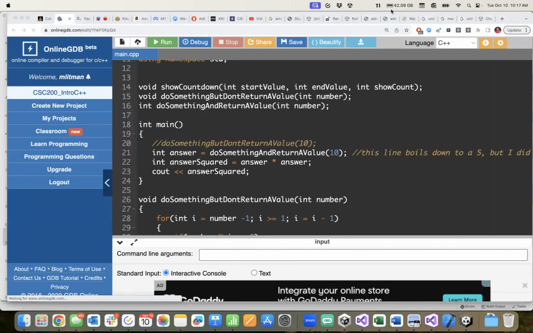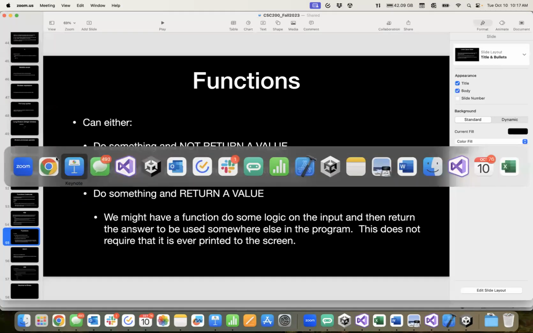Okay, so let's go over the homework assignment and then cover a few things, and then I'll give you another assignment. So let's look at what was the homework.